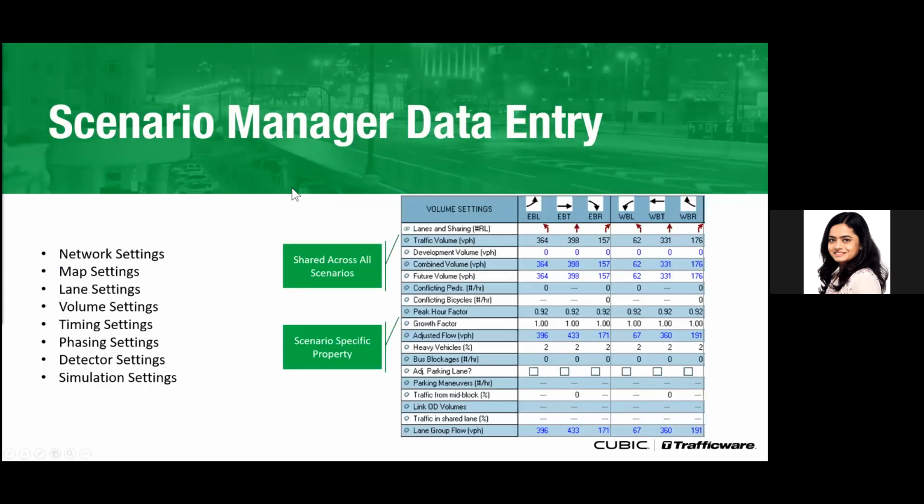Now, as I mentioned that there are a lot of data entry windows, right? And data related to timing and volumes are scenario properties. That means if you change it in one scenario, the other scenario will not get affected. But I think I mentioned it several times that the network is shared across all the scenarios. That means if you change the data in the network, like the geometry of the network, like if you have one lane and you want to have 2 lanes, if you do that change, it will sync up all the scenarios. That means it will be shared, okay?